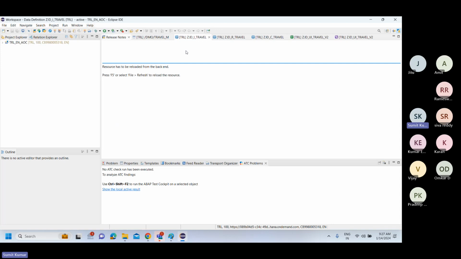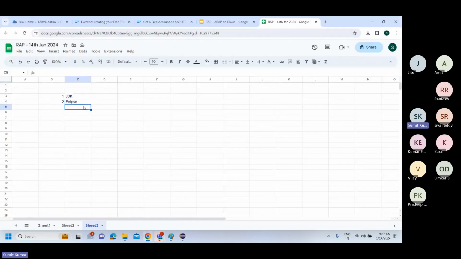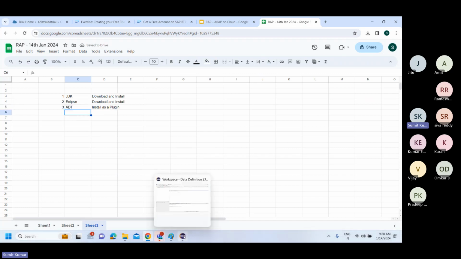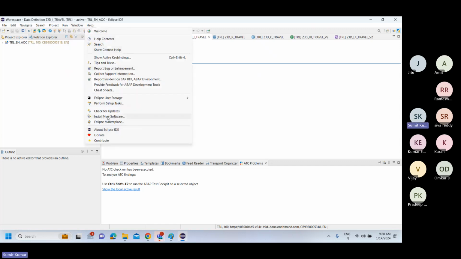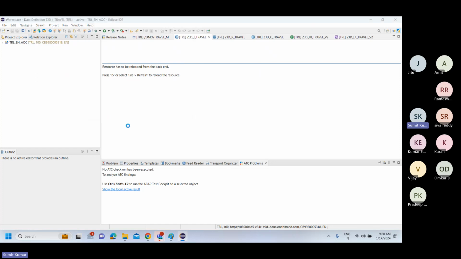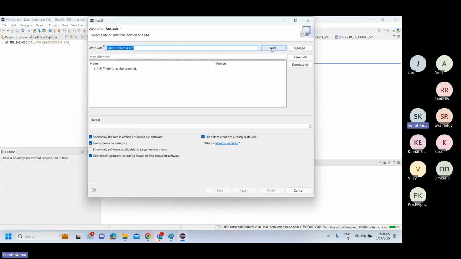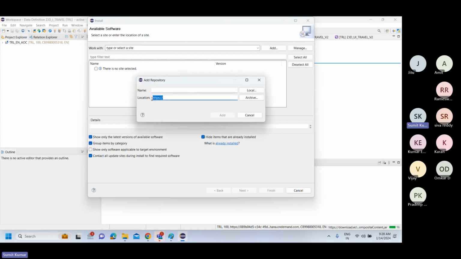Once you have Eclipse with you, the next thing you will do is install. I'll say this category is download and install, and also install as a plugin. What is that? You will add ADT as a plugin. That's something we are going to install. You will just go over here. The moment you open Eclipse for the very first time, you will say Help, Install New Software. Once you have done that, you will see a dialog come up, and here you will simply add the path.